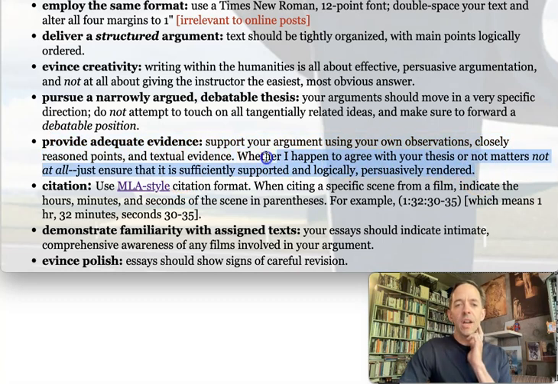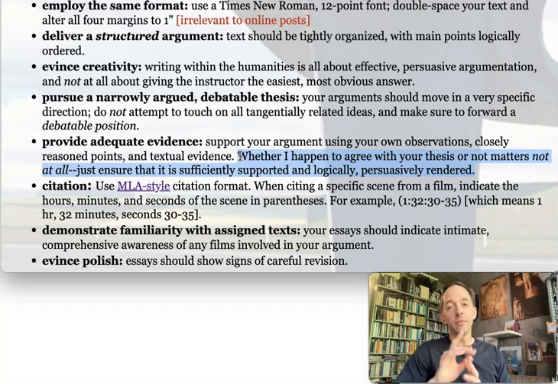It does not matter to me whether I agree with you as long as what you're saying is accurate. Now, what do I mean by that? Your argument can be whatever you want it to be, and it needs to be grounded in evidence from the film. If you make claims that are actually not correct, because you didn't watch the film closely enough, that's a problem. That's what I mean when I say make sure that you're precise and accurate.